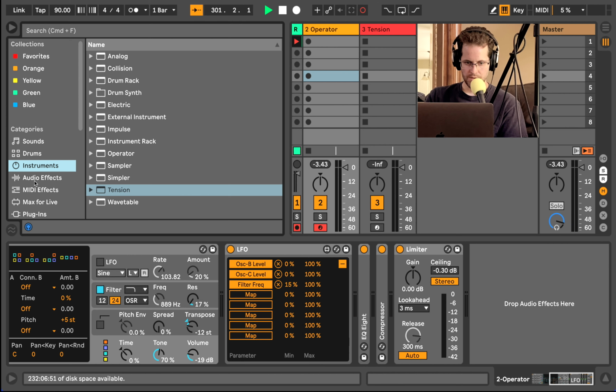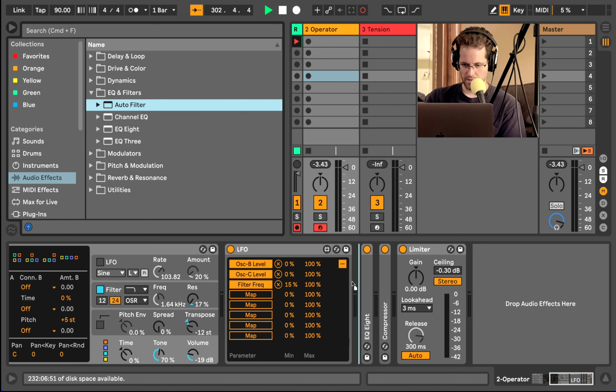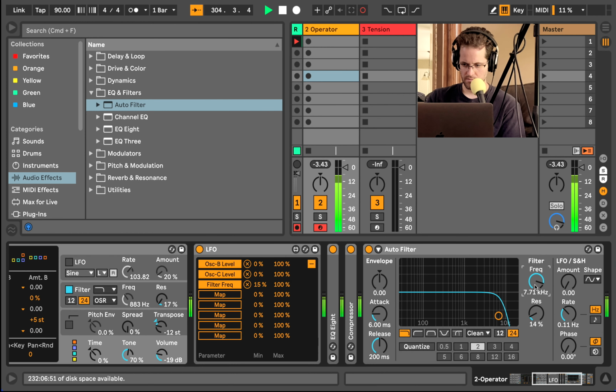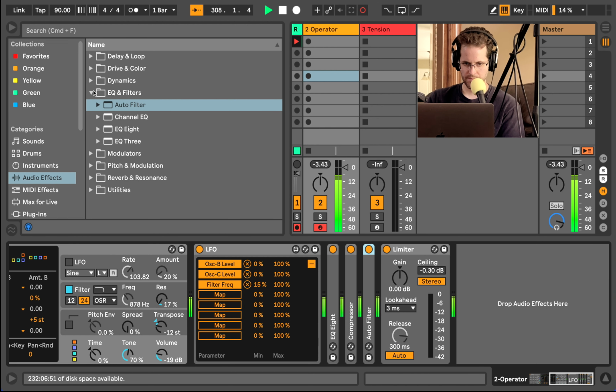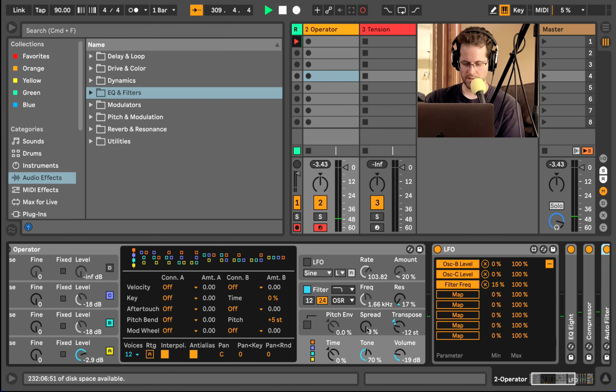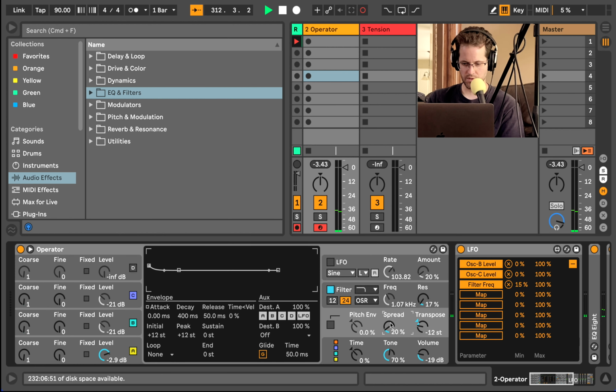So one thing I'll do, something I've been doing more, is just to drop an auto filter on here and just take it... it's giving me an idea. By the way, you can go into spread right here and listen to how this will change. That's how much wider it got. So if you didn't know about spread, you can just do that anytime. So this is cool.